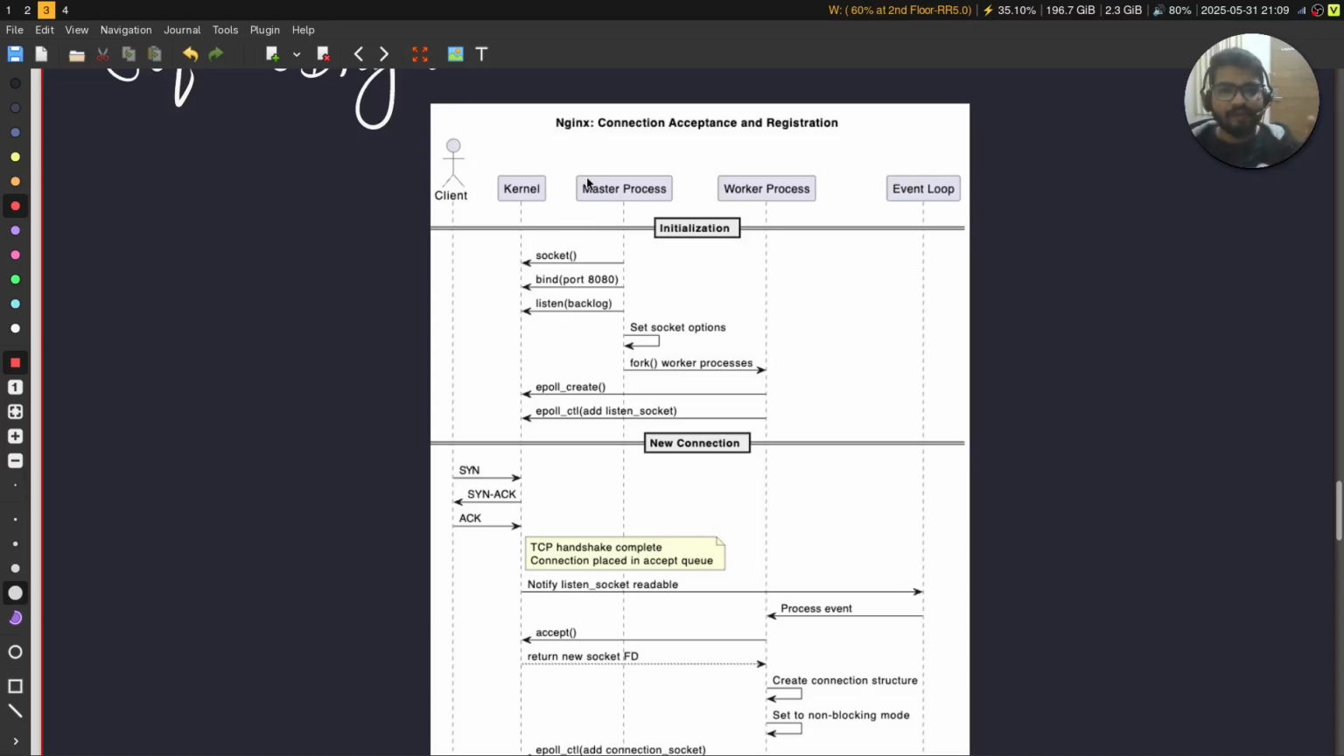So when you start up the Nginx server, a master process is booted up. The master process creates a socket, binds it to a port, and also adds a flag for listening to it. It also sets some socket options, and it forks itself to create the other worker processes as well as the cache manager and the cache loader, which we'll discuss.